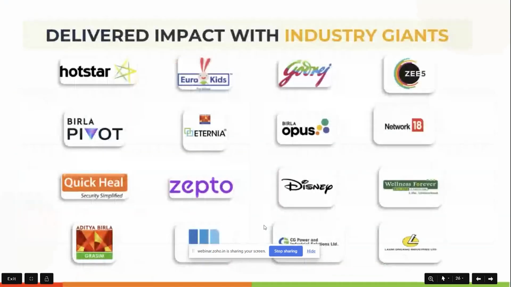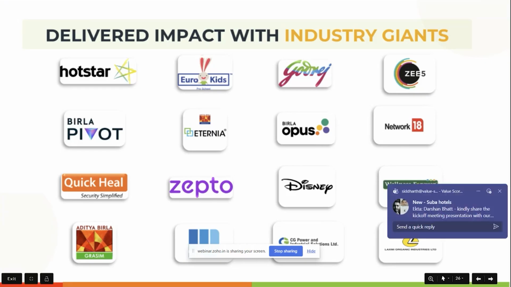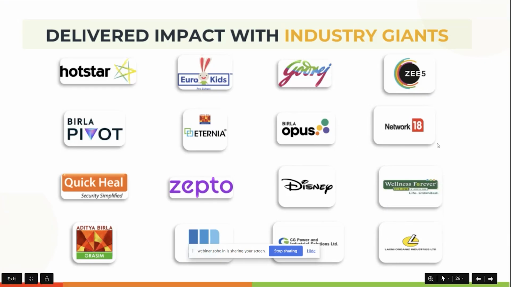Some of our marquee customers, as I said, we were talking about Hotstar, where we've used Zoho CRM and Creator; Godrej, where we've used Zoho CRM, Zoho Creator, and Zoho Desk; Birla Pivot, where we've used Zoho CRM and Creator and all the other Zoho products; Birla Opus, where we've done Zoho Creator and automated their entire vendor payment systems. So every vendor could straight away just put in their bill and the entire payment gets automated.